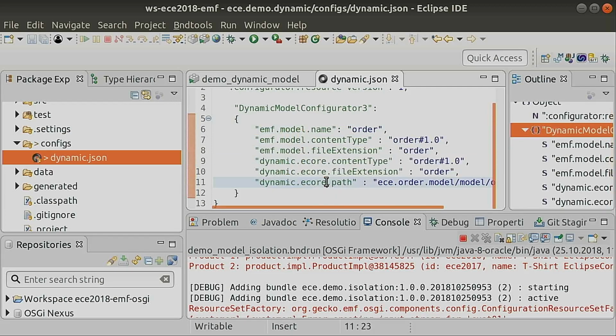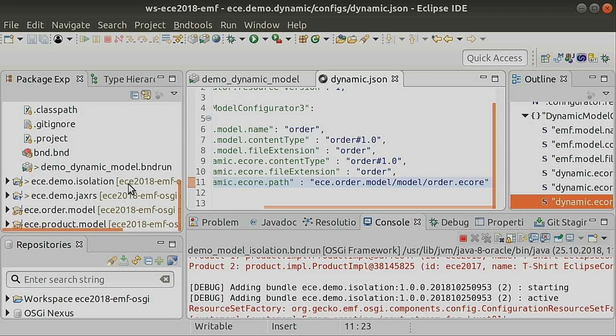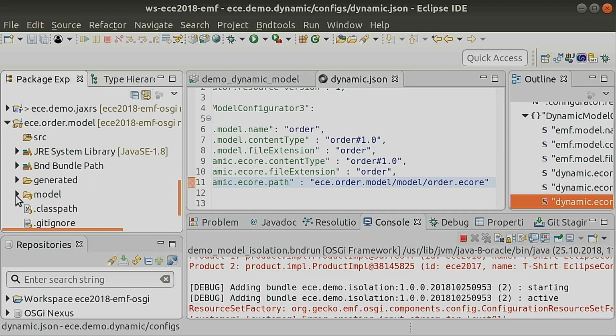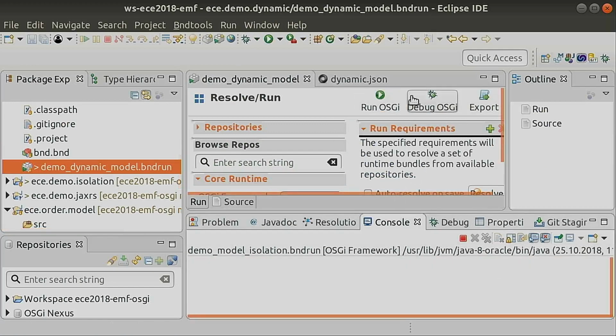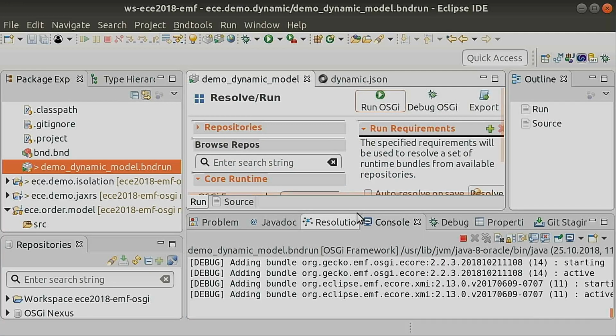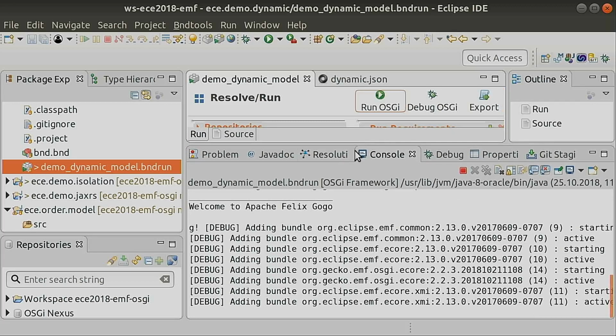So the only thing that is important is this one. We say there is an eCore in our bundle symbolic name ECE order model, /model/order, which is ECE order model order eCore. This is the magic stuff. Clean up this, run. And we see nothing. It is not registered because the configuration is wrong.